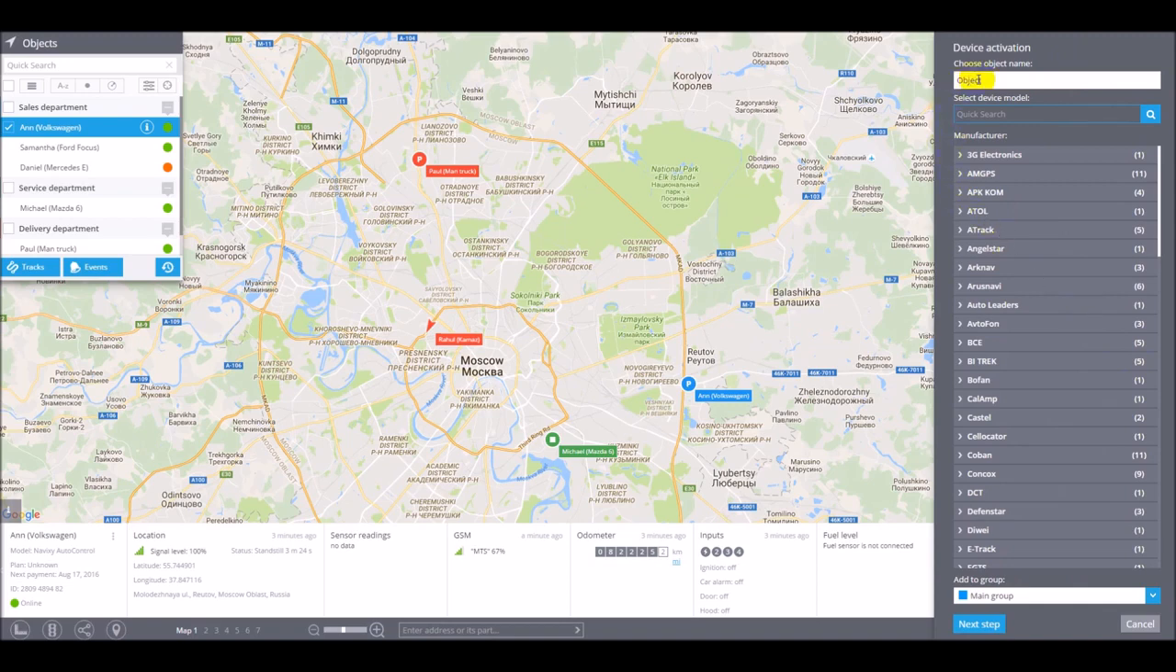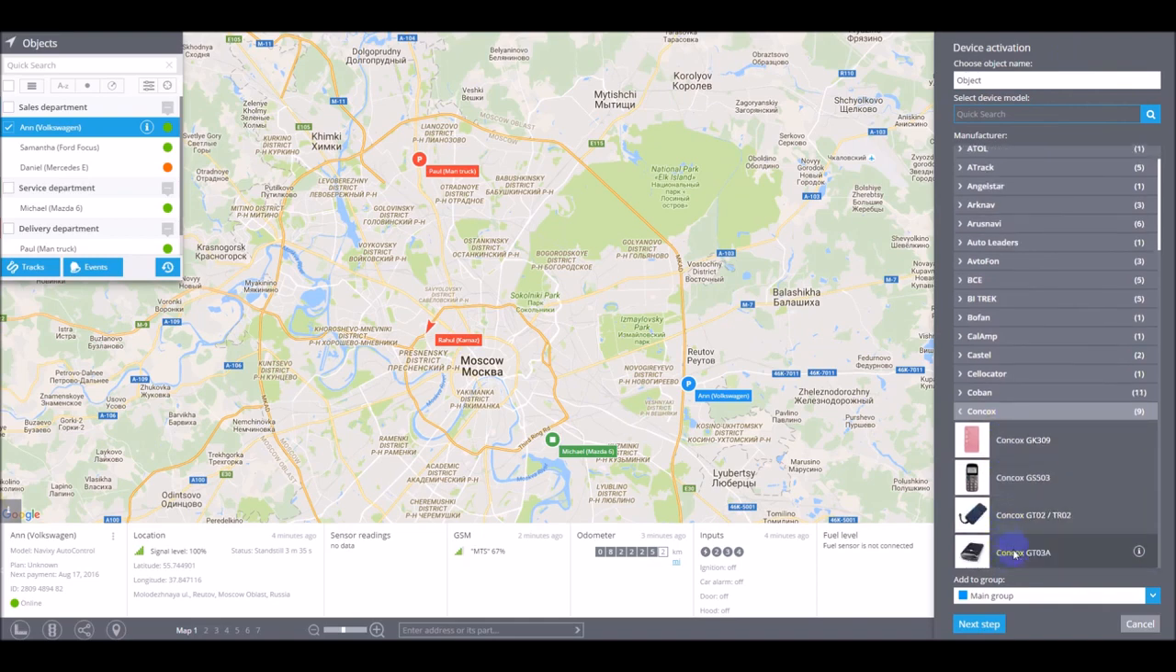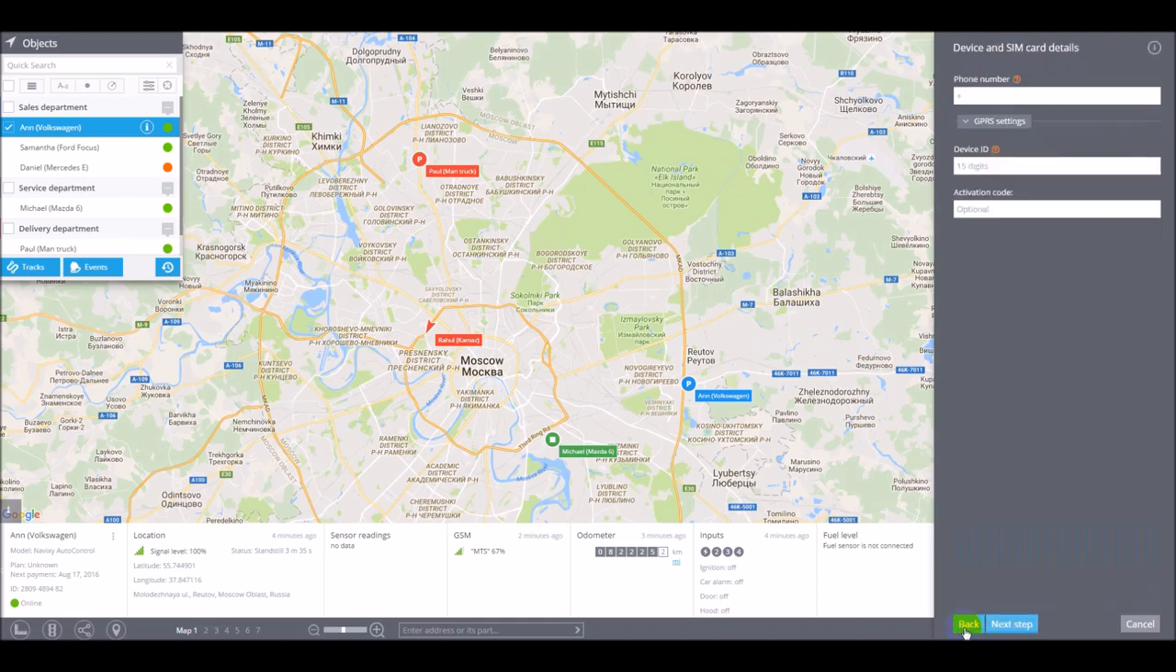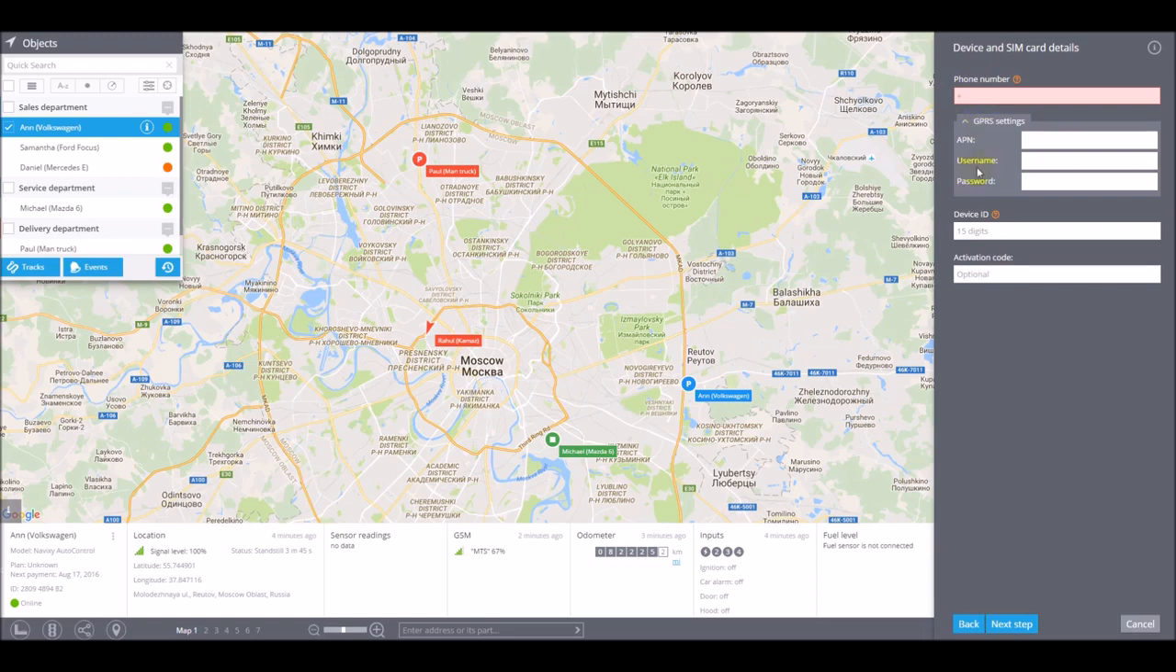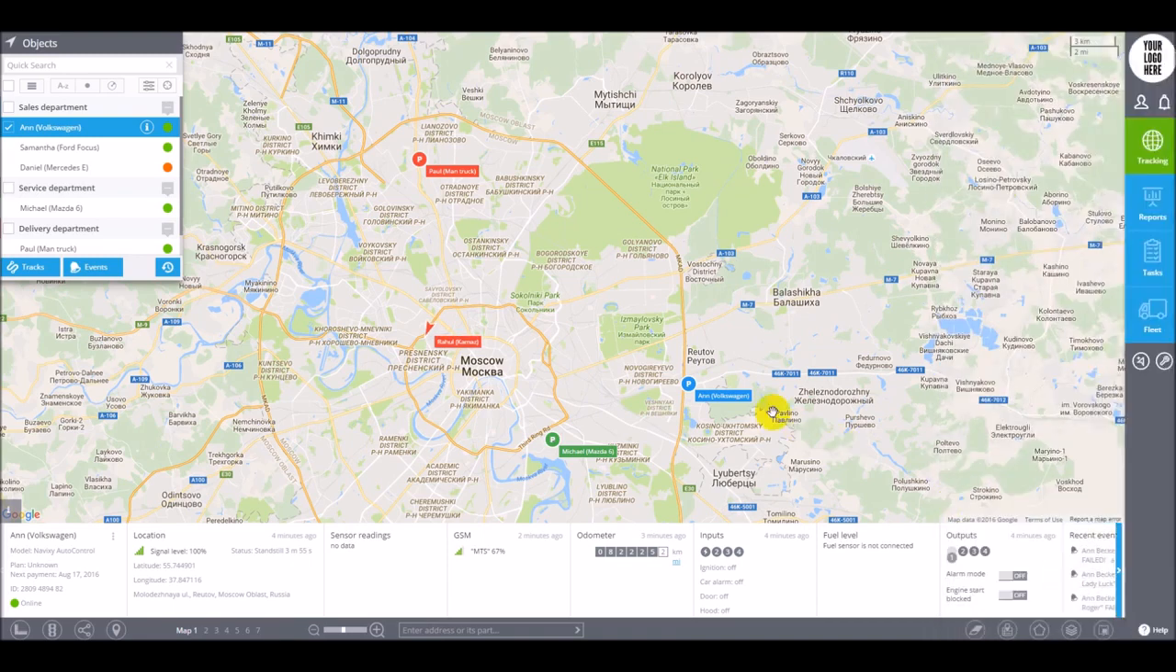Device activation is really simple since we employ the automatic activation process. You simply need to name your object, choose the needed model from the list, and press Next. After that you will need to specify the phone number of a SIM card installed into the device, its APN settings, IMEI, or in some cases device ID. Then you press Next, and your device will be activated on the platform.